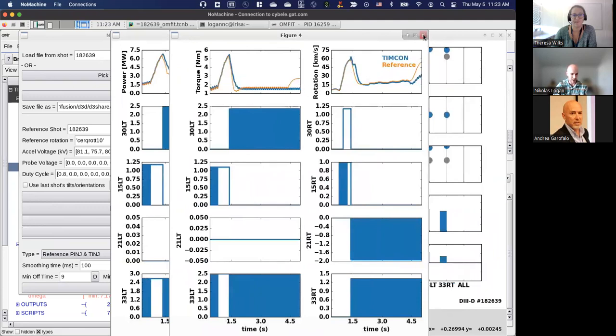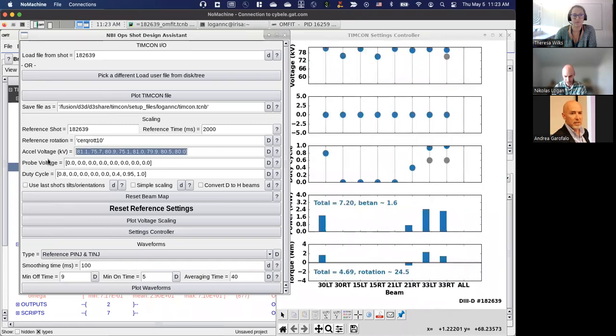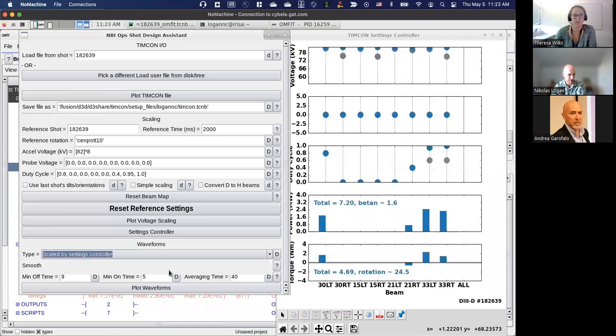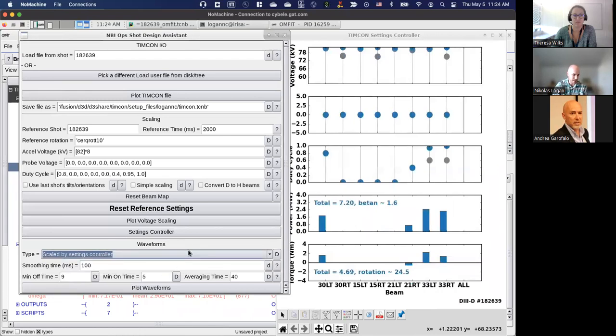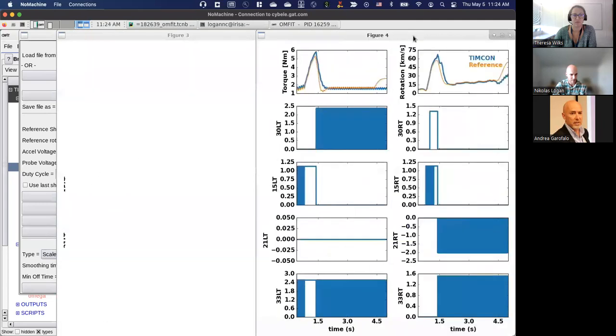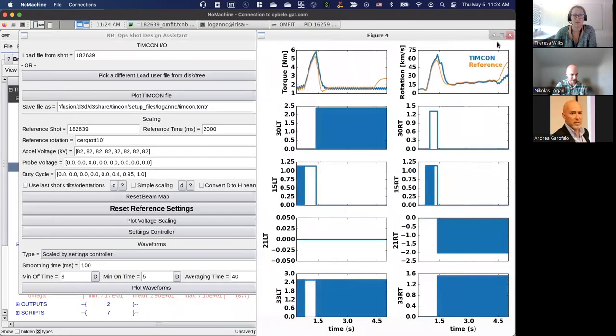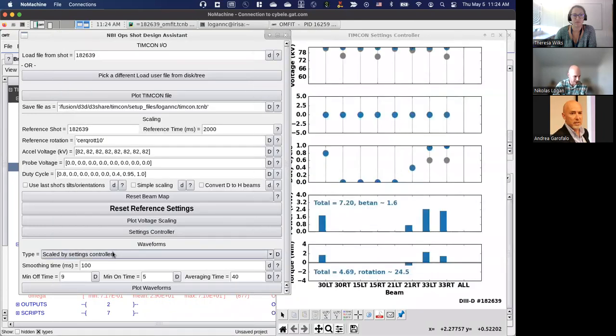And so then, if I go and set all the voltages to 82 or something like that, and then scale the waveforms based off of my settings, controller, replot that. Oops. I thought it was going to show us more power. Scaled.